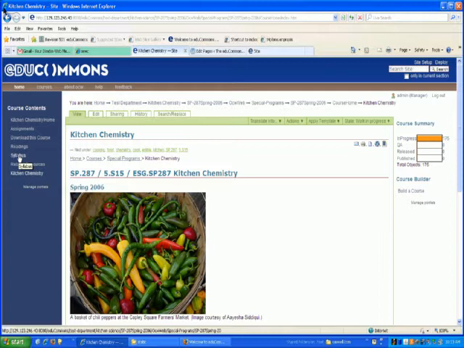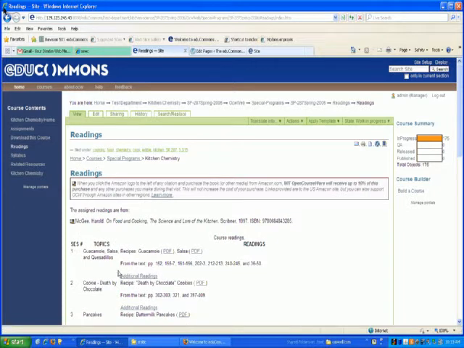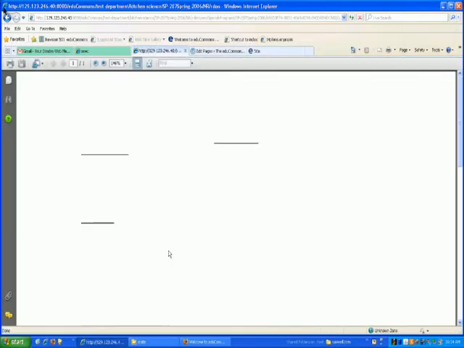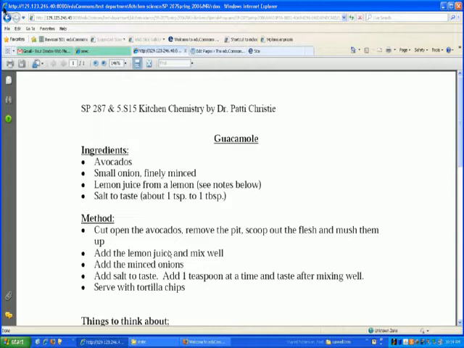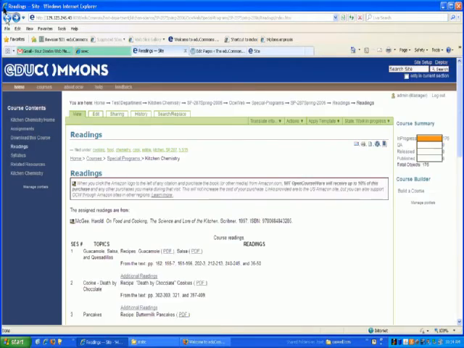Just as an example, here are the readings that have come in with our import, and we can open a guacamole recipe, and it will open a PDF, and of course those files have all also been imported. So everything is running from the eduCommons site. So there is my PDF for guacamole. Okay, so that's just an example of importing.